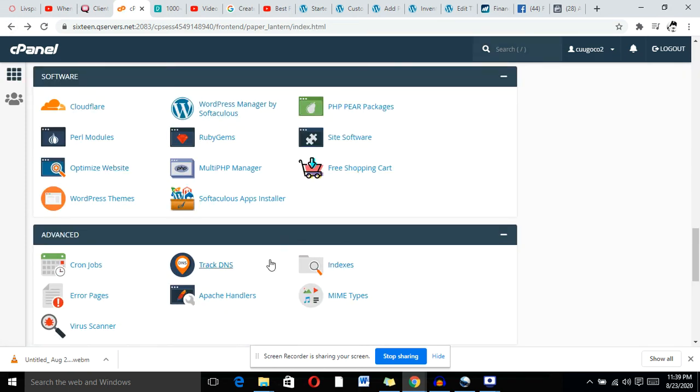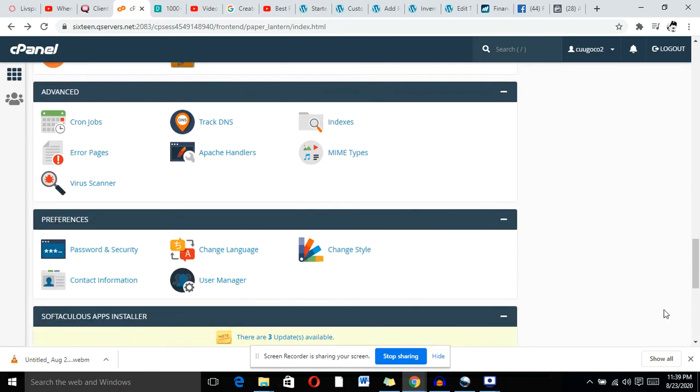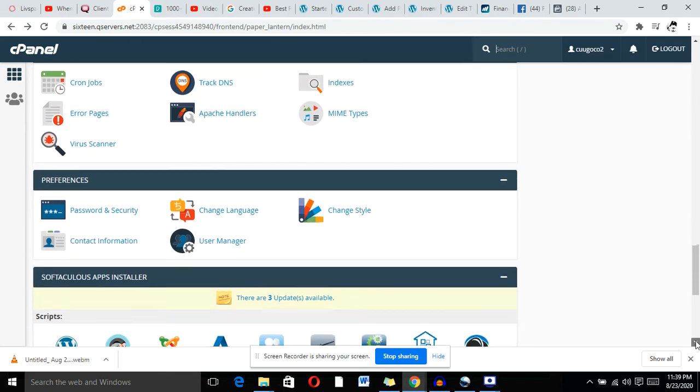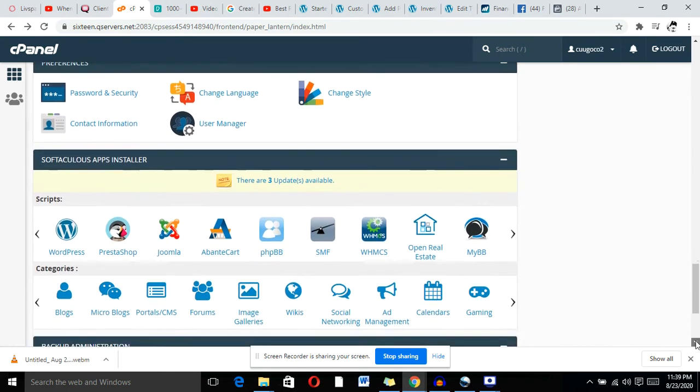So I'm going to teach you how you get to use all of the software here too, on your site. Then the advanced, these actually, if you haven't used with your site, you will engage most of the things there. Then the preferences, style, user manager, contact information, password and security, and so on.